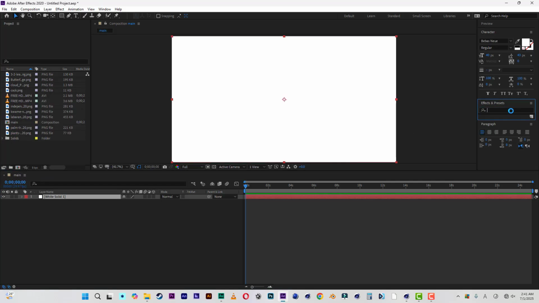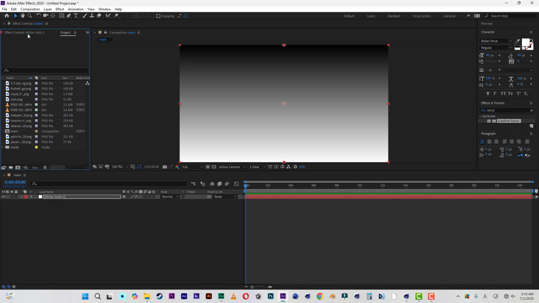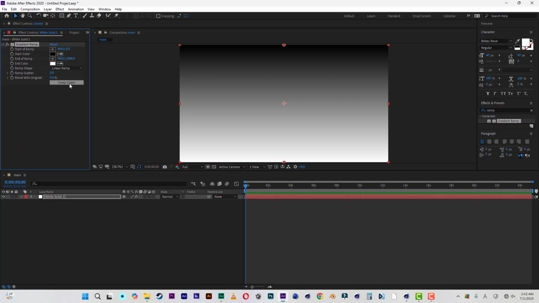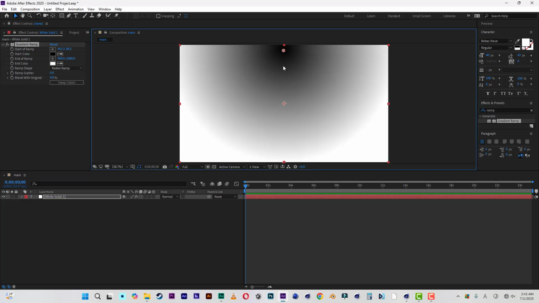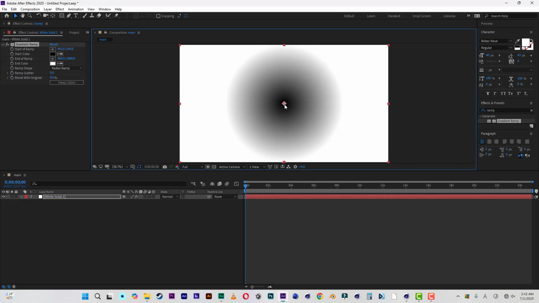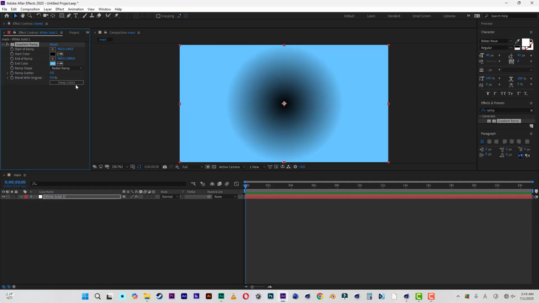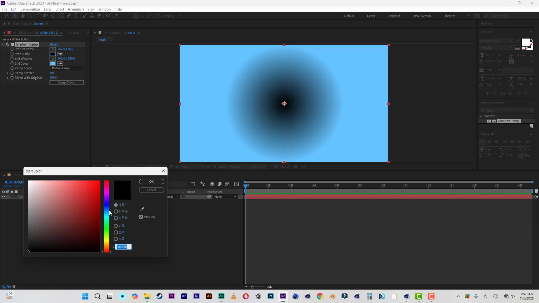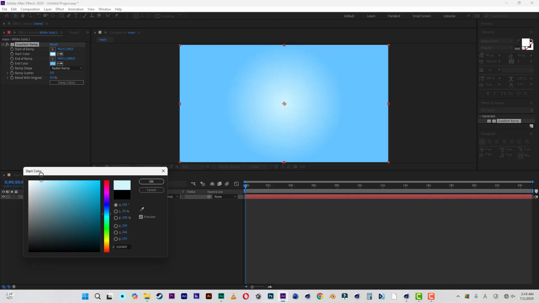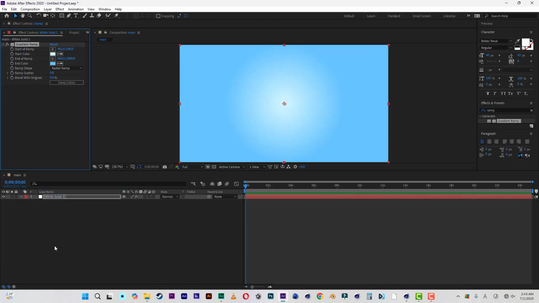Then come to Effects and Presets and type Ramp. Double click to apply it. Now come to Effects Controls on the ramp, then change from linear to radial. Now let me position the black point in the middle. Then the outer one, let me make it a bit blue. Then the darker part, let's go something like white. So this is enough.